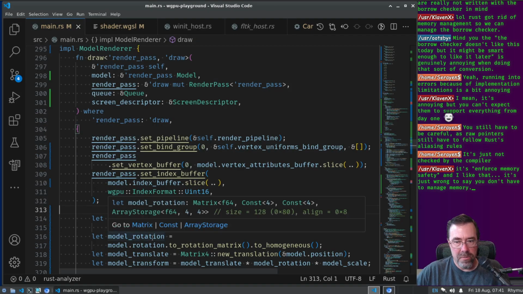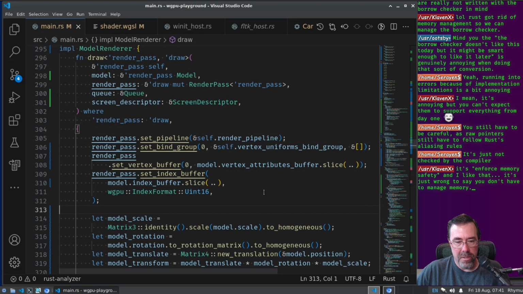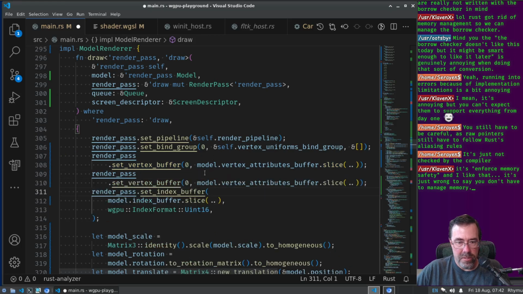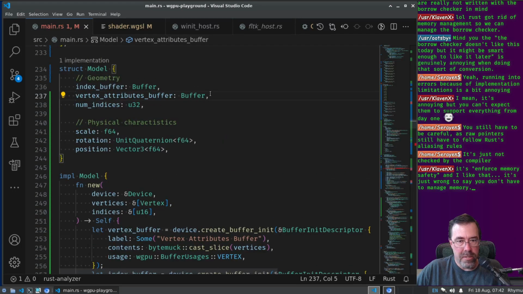All right, so let me try the idea that we will have two vertex buffers. One of them is instance bound. The other one is vertex bound. So yeah, I will end up passing two vertex buffers. This will be the vertex uniforms buffer, which doesn't exist yet. But let's make it exist. So now the model will have, in addition to the model's, oh, it won't go with the model though, will it?